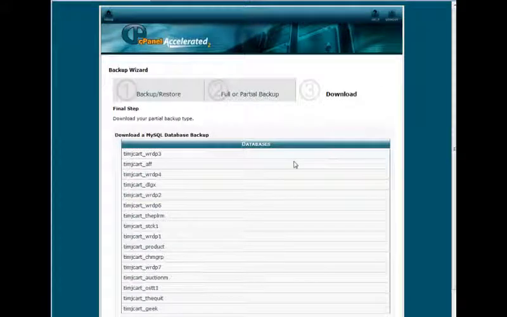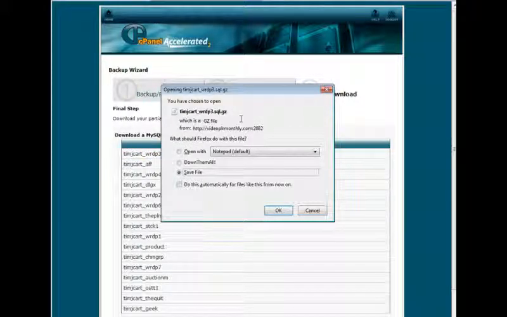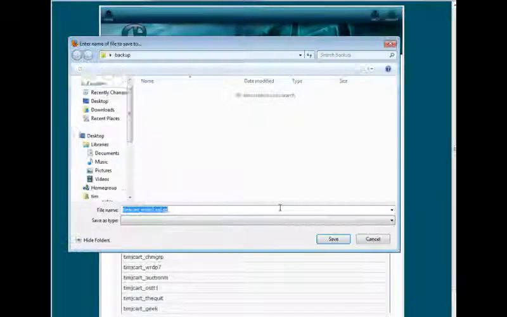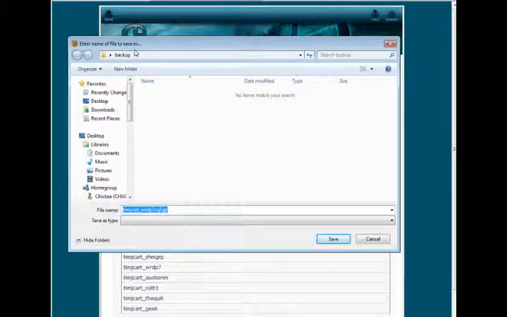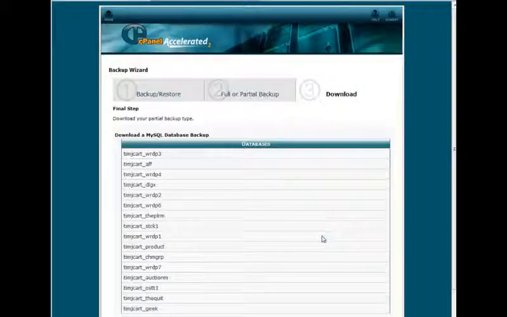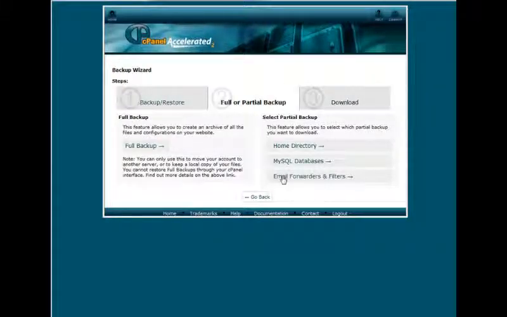Let's do MySQL databases. These are the databases here. Now I can just pick one that I want to download. So let's assume I want to download this first one. So all I'll do is click on it, and then here it is in .gz format. Now what I can do is download it to my computer, to my desktop here, wherever I want. I have a backup folder I've already created, so I'll just save it here. And that's it. So I just go through and back up each of the databases that I wanted to back up. If you have email forwarders and filters, you can download those here. So that's how you can download a partial backup.